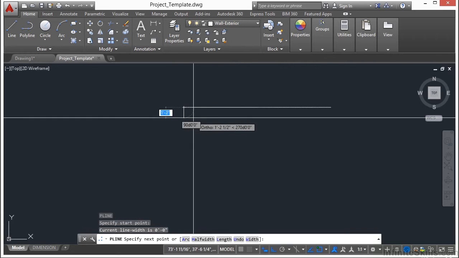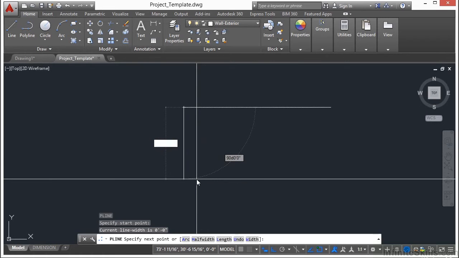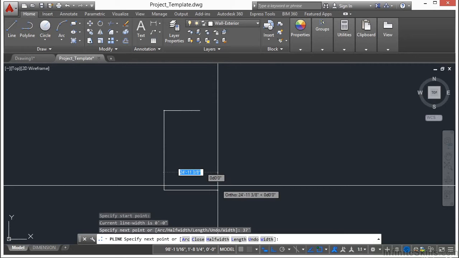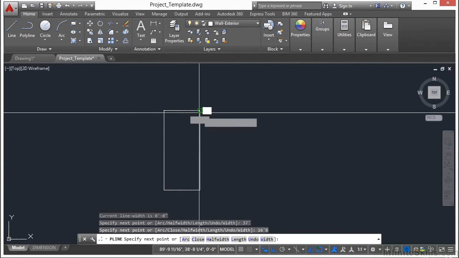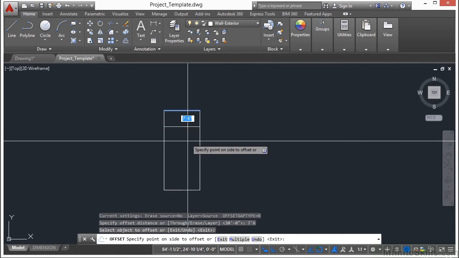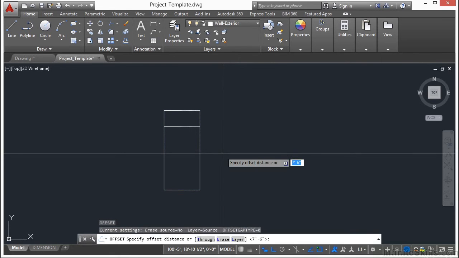We're going to draw another line, start from this endpoint, so O snap to it, and draw it down 37 feet. Draw another line now to the right, 16 feet, 8 inches. And just close that up. Now we're going to offset our line 7 feet, 6 inches. We're going to use this line. Explode this polyline and offset it 30 feet.